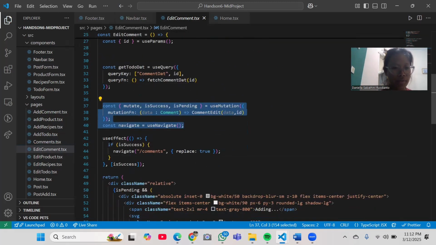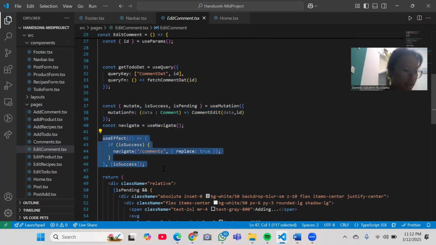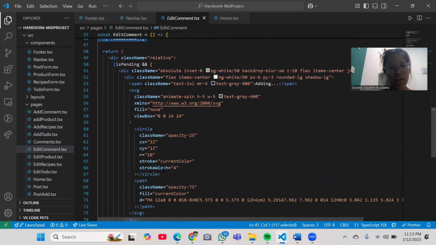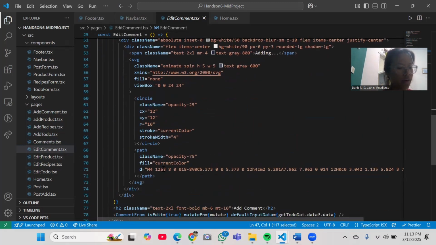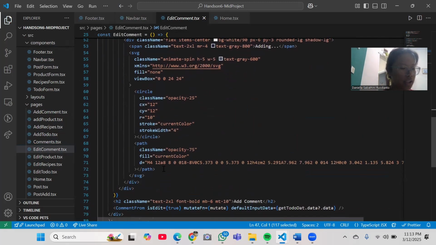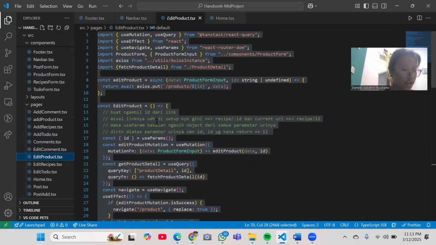And we have use effect that redirects after successful update. And the last is the render function that shows a loading overlay during submission and the comment form with pre-filled data. For the next one, we have edit product.